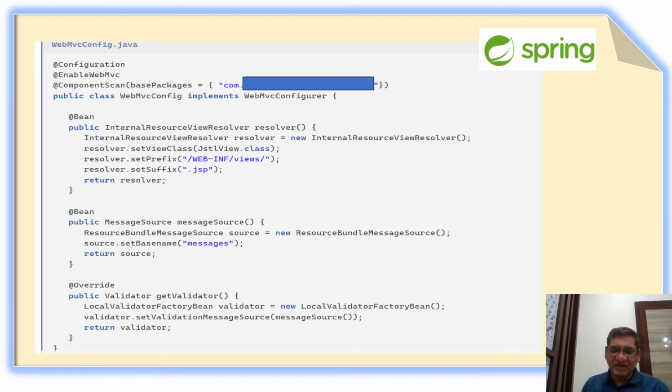Now for the Web MVC configuration. MVC means model view controller, right? So we need to declare the views we are going to define. At the same time, the messages in the properties file, what messages we are going to declare for the application, and the validators we are going to use in the application. All that we need to declare in one class. I just named that class WebMvcConfig. That class needs to implement WebMvcConfigurer.